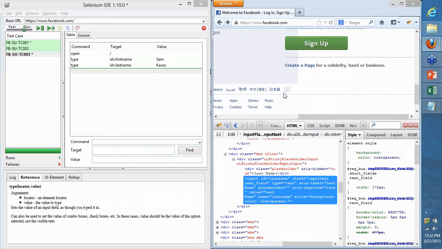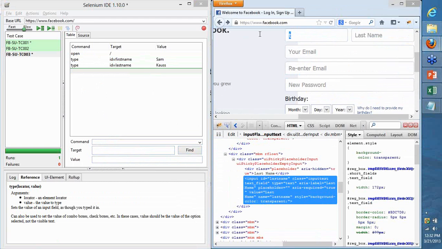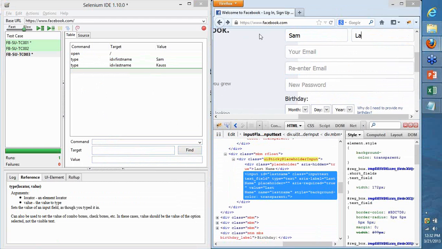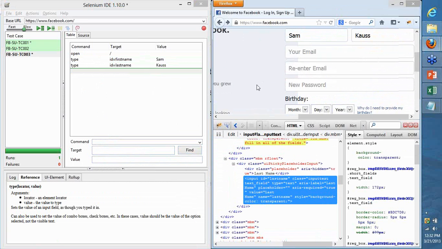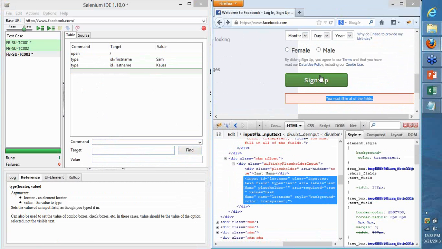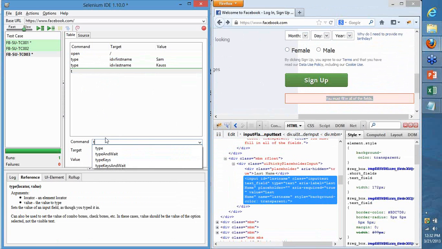Now, I will click on the sign up. So I'm going to repeat the same steps. Sam and then Cos, and then I'm going to click on sign up. Okay. So once I click on sign up, I expect this field, but let's also see what is sign up here. So here I'm going to say type, all right, as the command, and the target is sign up.